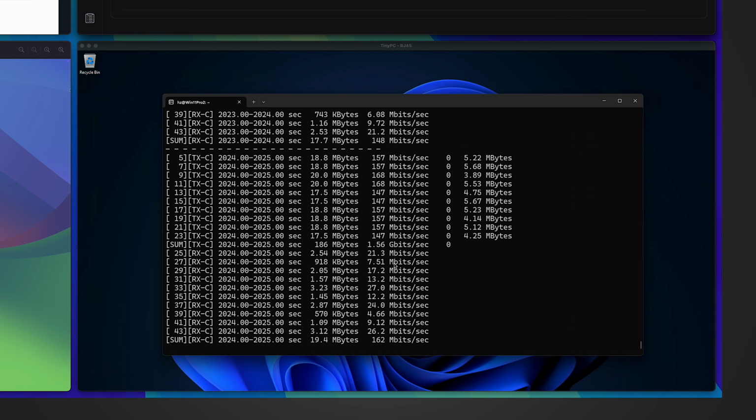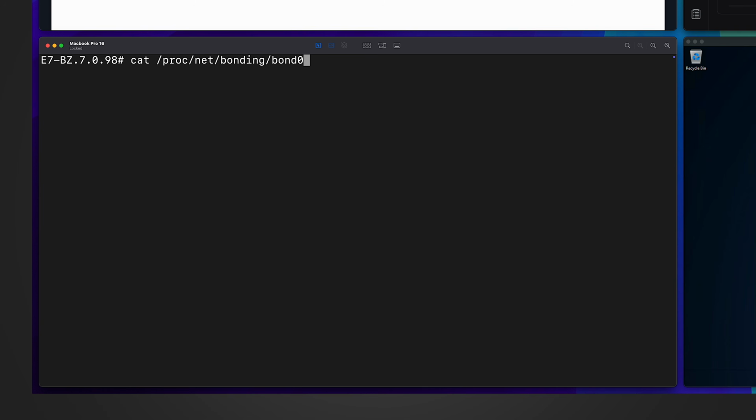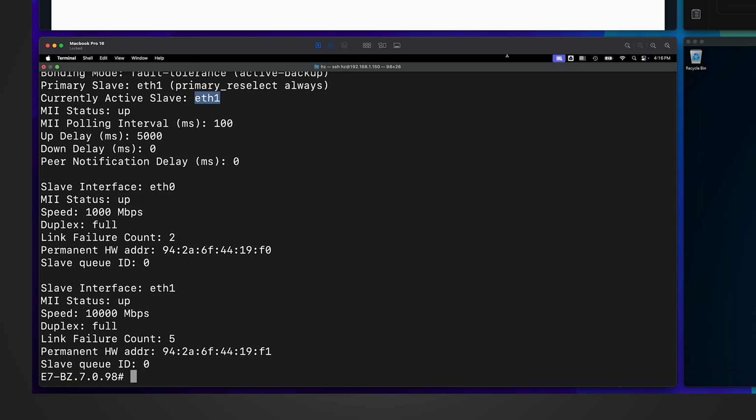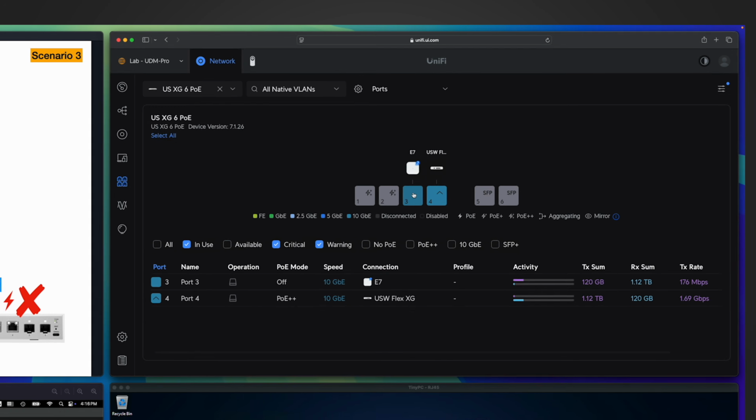Okay, I have waited a while. It seems the iPerf 3 is not impacted at all, which is good, right? Then to confirm that, let me go back to SSH, then run the same command. Okay, current active link is Ethernet 1, and both Ethernet 0 and Ethernet 1 are up, which means from data link perspective, there's no failure. And then if we check the port 3, see, it doesn't have the PoE icon anymore, which means there's no PoE power from this PoE switch.